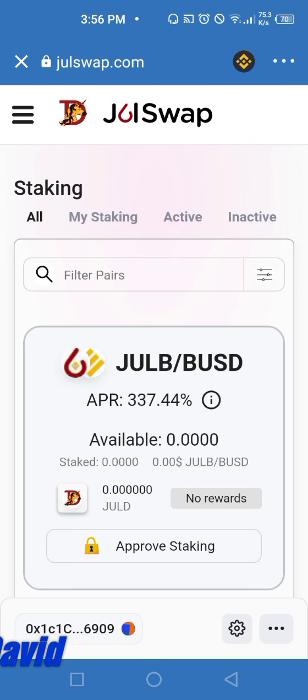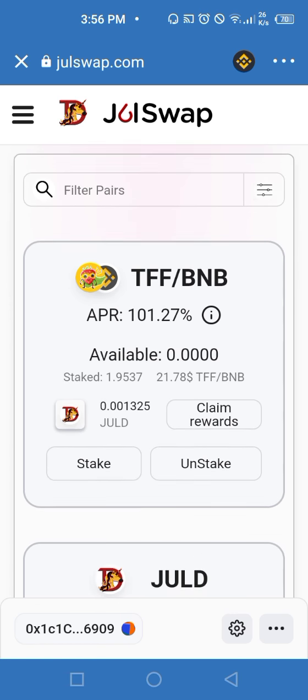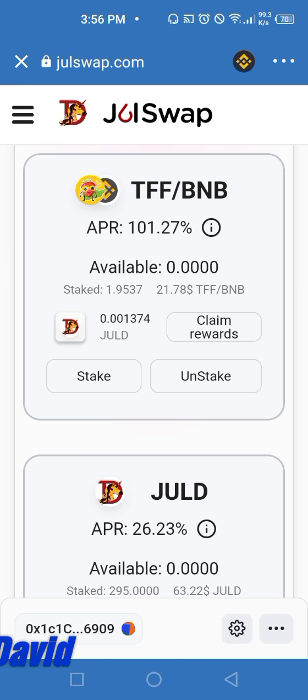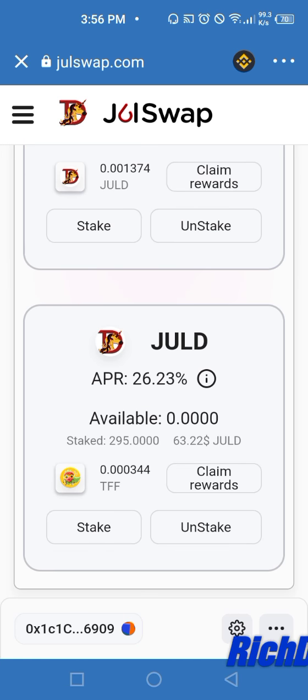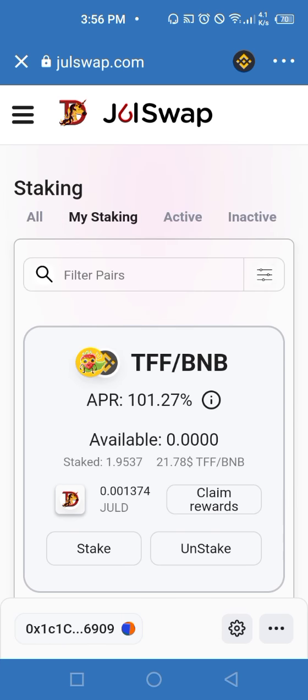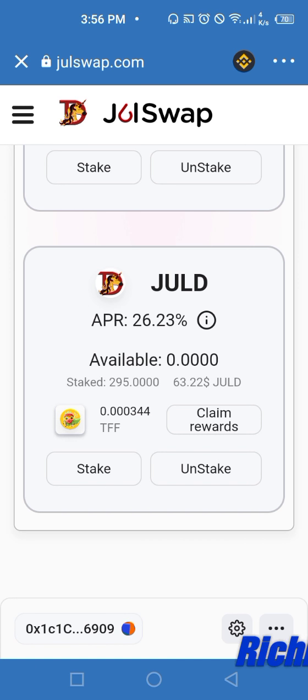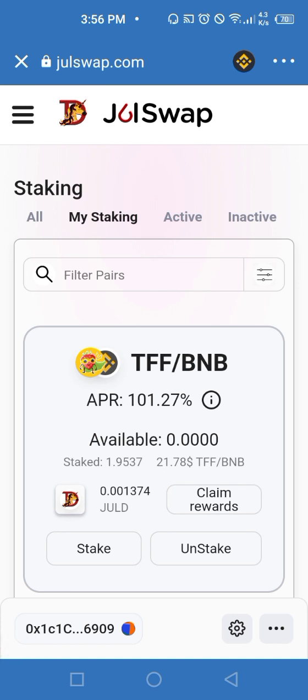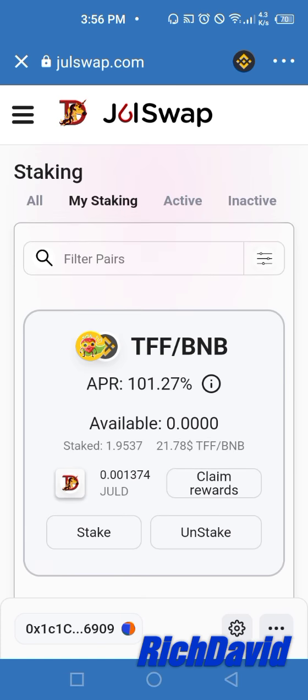Now let's go to my staking so that we can see what I'm staking. We have 2 here. I'm already earning Jul token, it's counting, and I'm earning this TFF token already, so it's counting. Please do not take this as financial advice. When you stake Jul or hold it in your wallet, you are going to get the airdrop of CHUM. So this is it, and this is not financial advice.